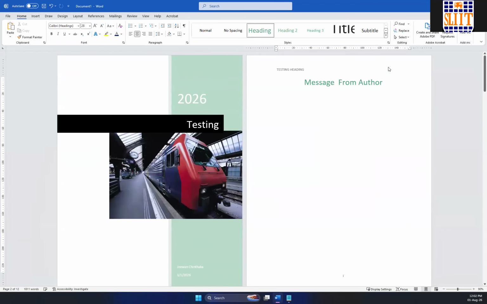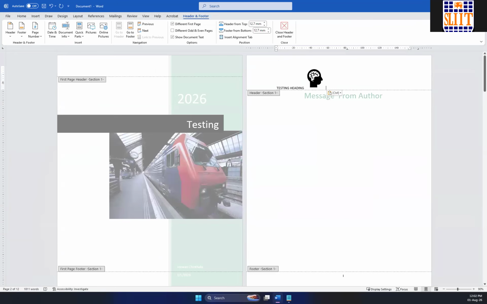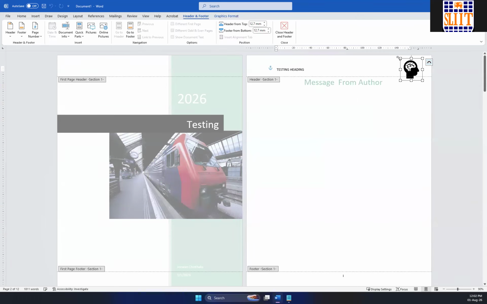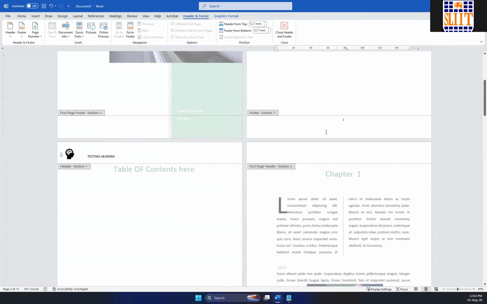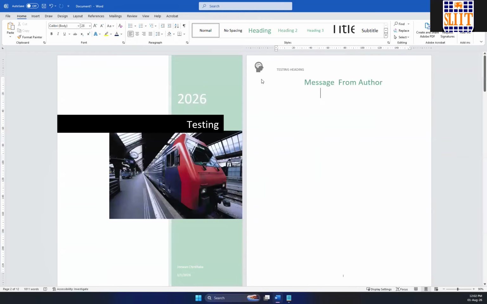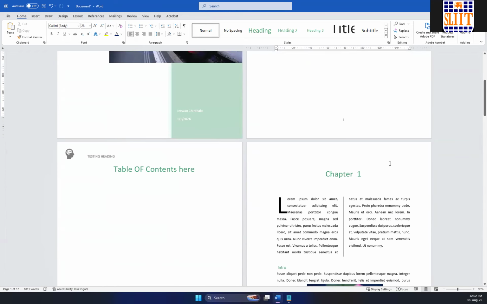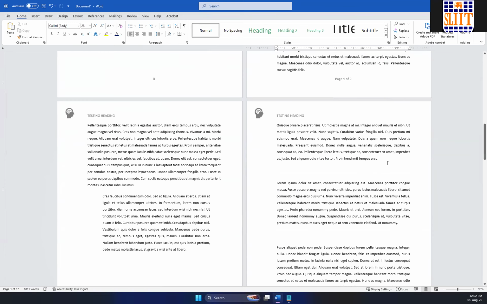Right now, let's say I want to have it in the header. The header, then let's say it's behind the text, and reduce the size, testing heading. Like this you have. But now you can see we have 2 sections now. Therefore the same thing applied only for the first section. Now for the second section heading, it is not applied, right?